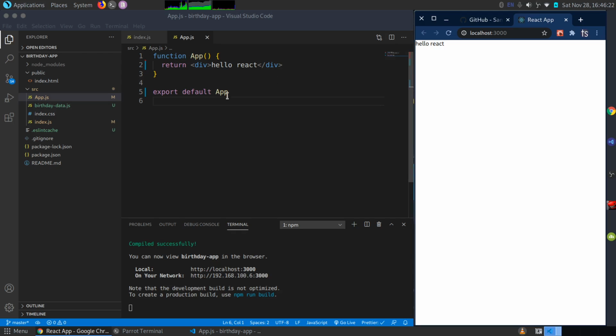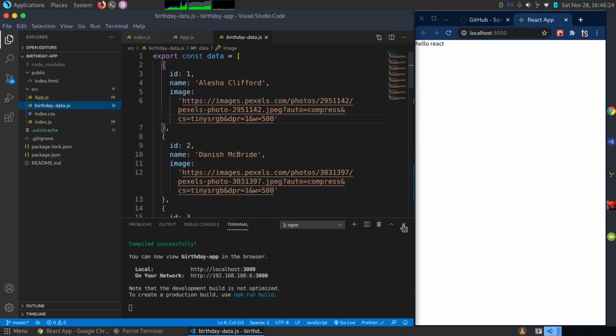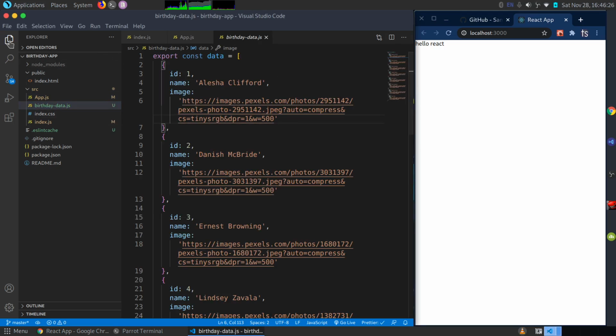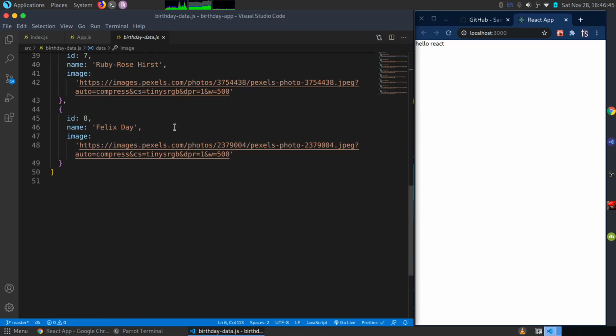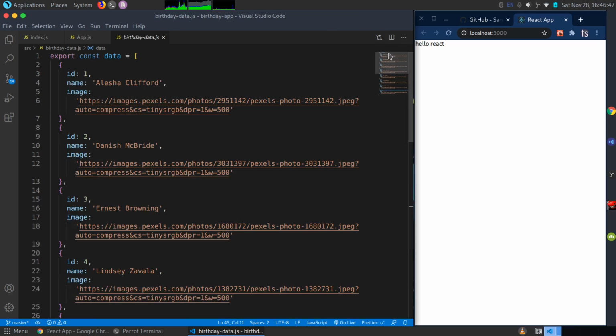Okay, so the first thing that I'd like to do, let me just go over this data file, and you can see that I'm exporting it as constant data like that, meaning it's a named export. And then inside I just have an array of objects with ID, name and image, and the images are all from pexels.com, and really that's it. I only have 8 items in my array.